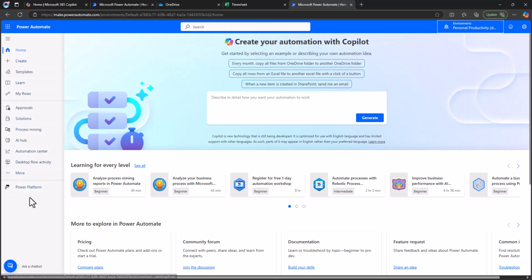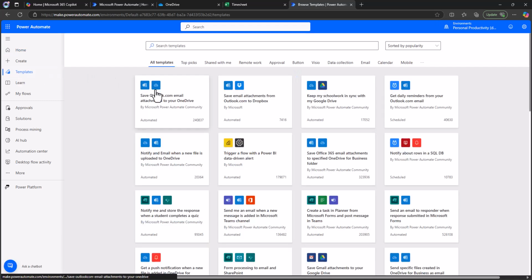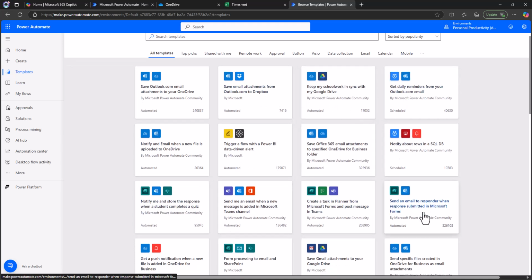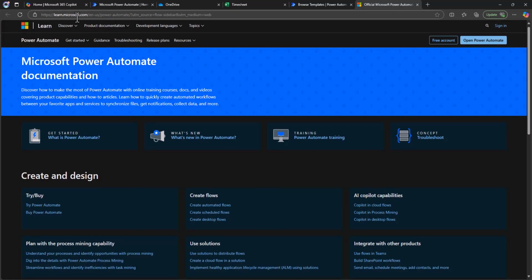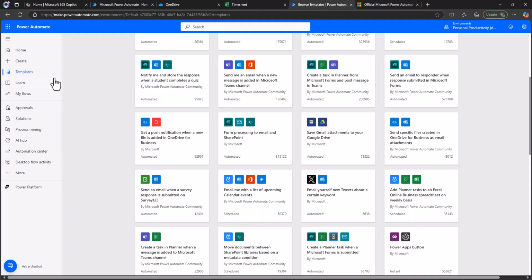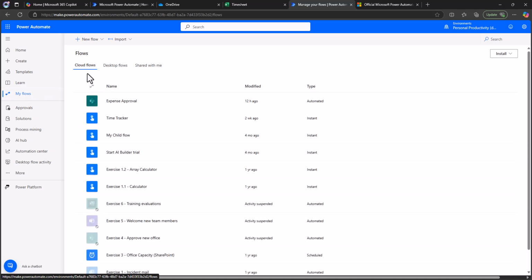And in the Power Automate portal, there are many, many features. You can create new workflows. You can create workflows from scratch or from templates. There are plenty of templates that I encourage you to take a look at. I've learned a lot from these templates. You get the documentation where you can learn more about Power Automate. You can see the list of flows that you previously created.